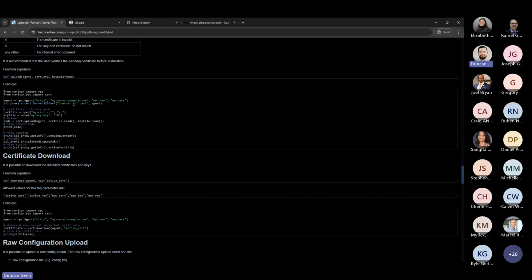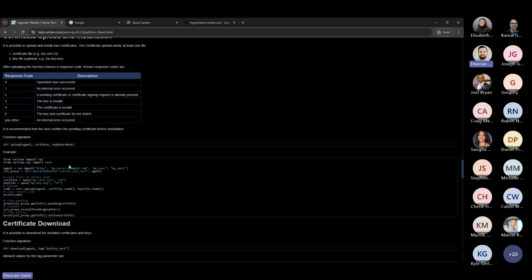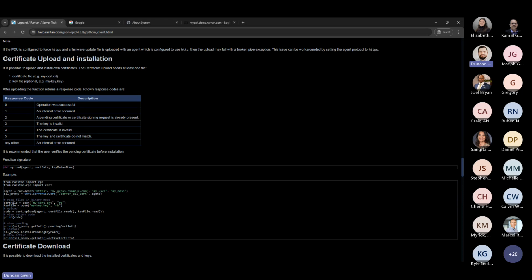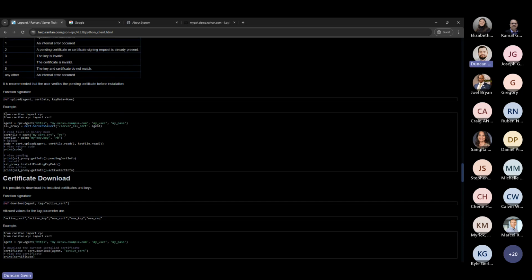But on our web page in our JSON RPC documentation for the Python client bindings, we have certificate upload and installation. And you can see that we can upload a certificate file. Key file is optional. So if you've already generated a CSR and the key is already there, you can just upload the signed certificate and be done. We have some response codes that we would receive depending on if we have success or failure. And then the actual example, the code block here, shows how we can achieve this in Python.